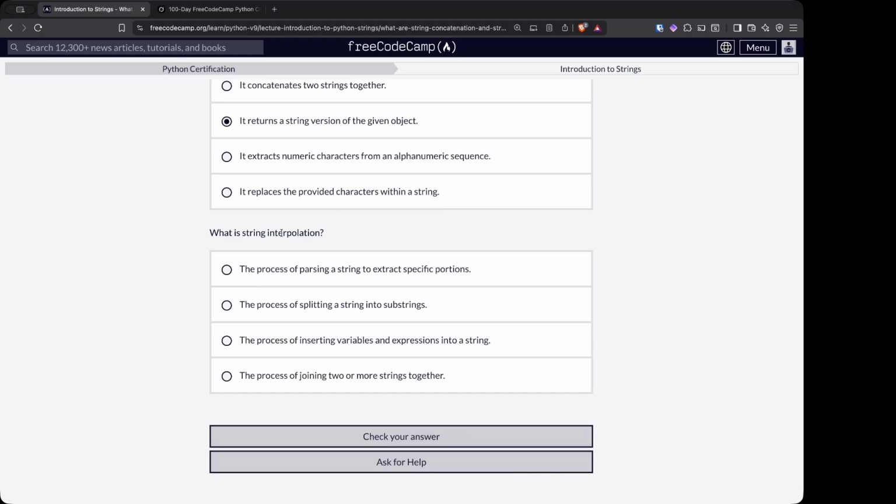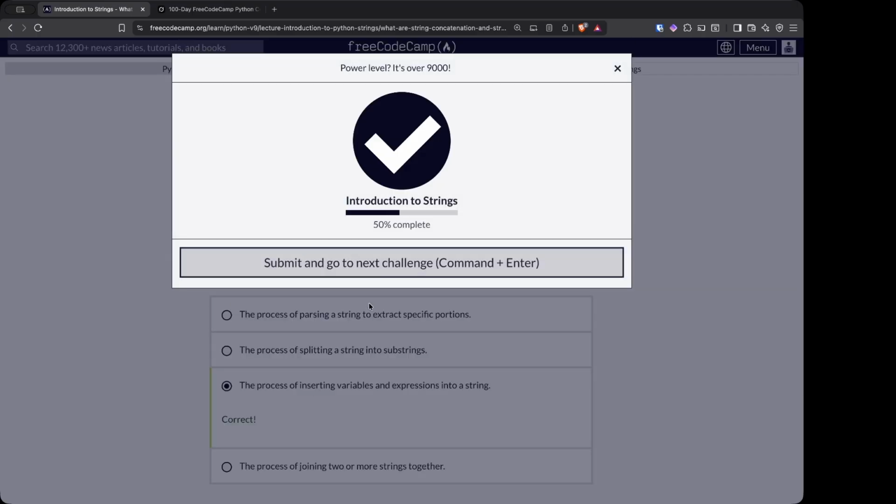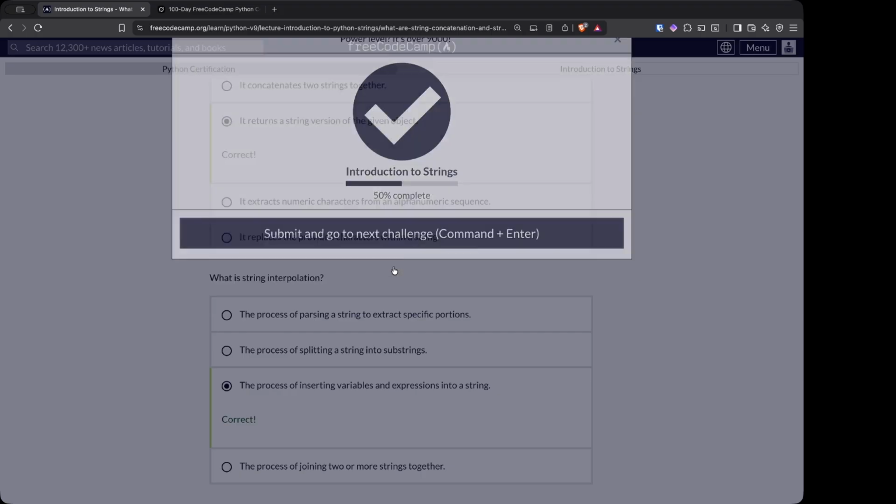What is string interpolation? It's too big of a word for me. The process of parsing a string to extract specific portions, no. The process of splitting a string into substrings, nope. The process of inserting variables and expressions into a string, that's it. The process of joining two or more strings together, no, that would be concatenation. So it's the third option. Let's check ourselves. All right, we're halfway through.